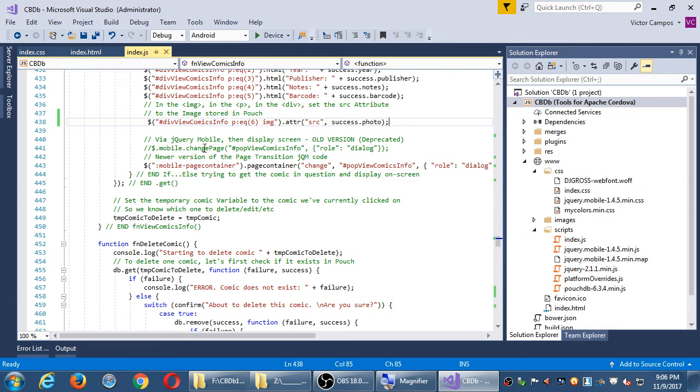So we have a photo. We have a photo that is appearing in the info screen. How do we add a drop shadow to that photo? CSS? That's part of the answer, yes. CSS.